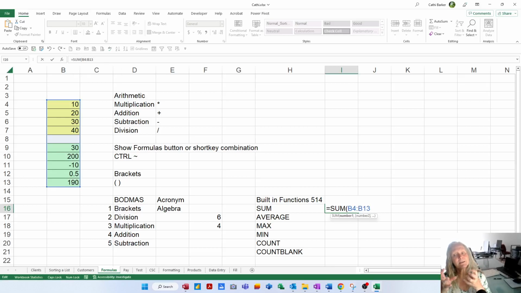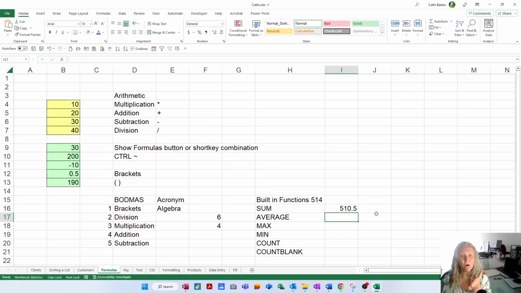So I'm wanting to sum up that range of numbers, and I don't worry about closing the brackets because I know Excel will do it for me. And so the less intervention or interfering we do, probably the better, the less chance of error. So I just press enter. And so the sum of those cells, B4 to B13, is 510.5.